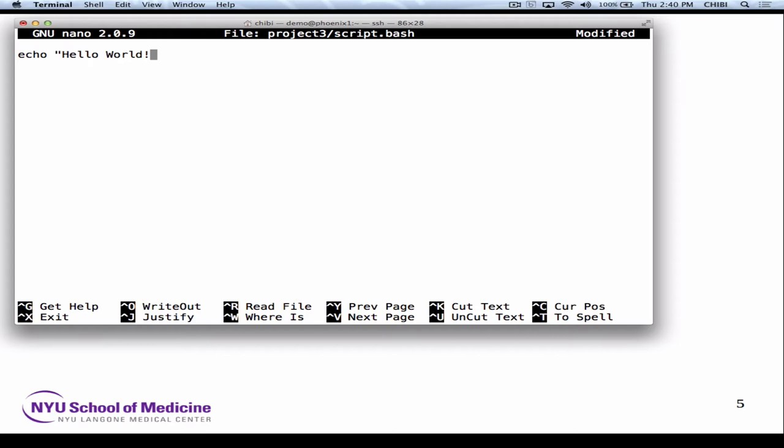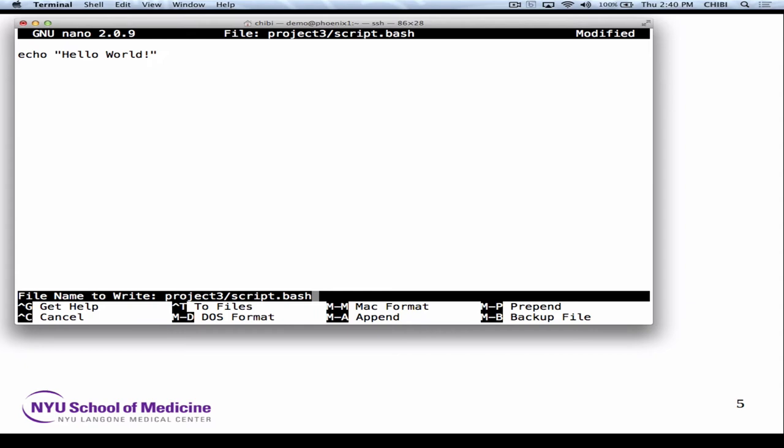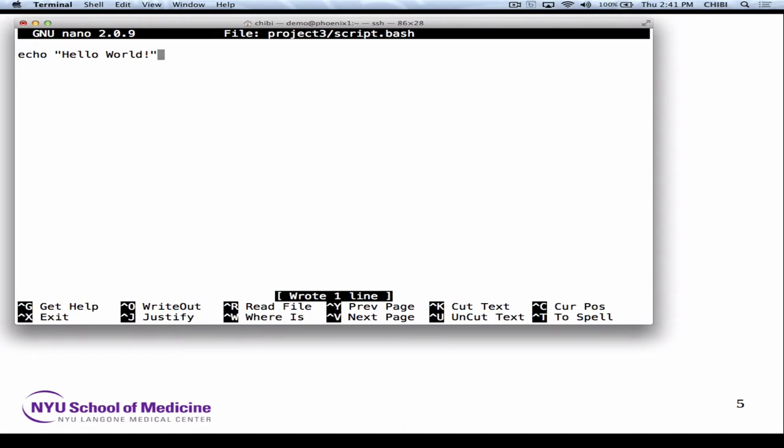As before, Control O is going to write it out. Look what happened. When you say you want to write it out, it gives you the whole path that you gave it before. You say you want to write it in this very place, right? This is an option. If you want to change the name, you can change the name right now. Or you keep your decision and stay with the same name and say yes. Then Control X gets you out.